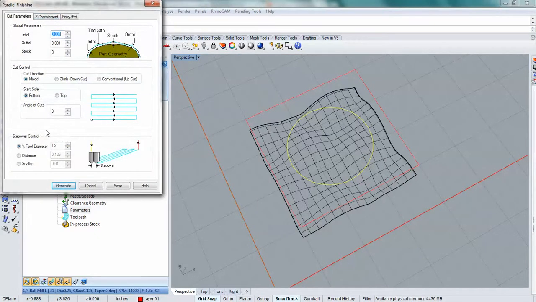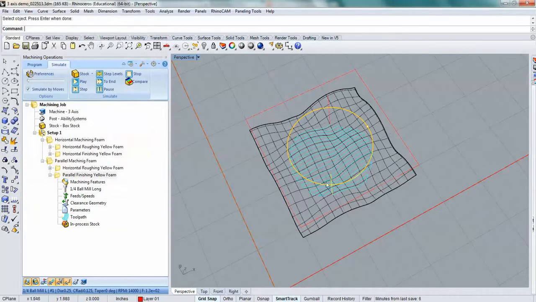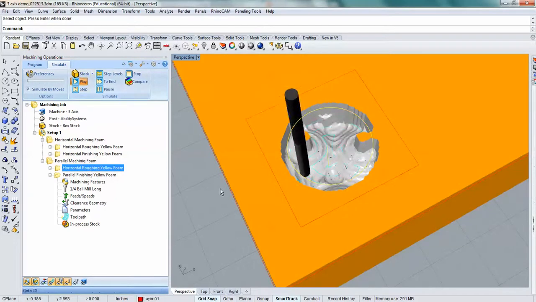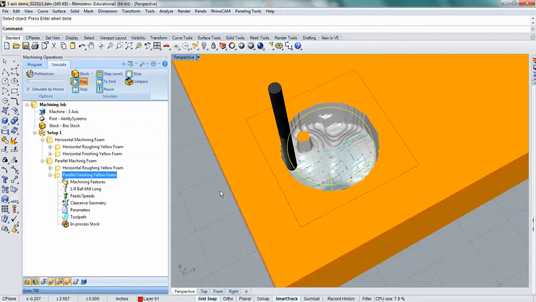And here the cut parameters that we can change are the step over control. And let's change that to 40%. Regenerate. You see the lines get wider spaced. And it's going to be fast milling, but it's going to leave some sculpting in your model.